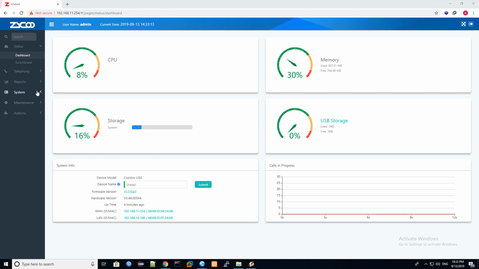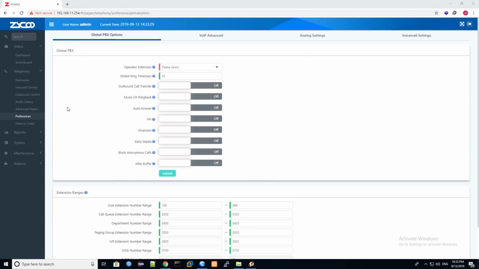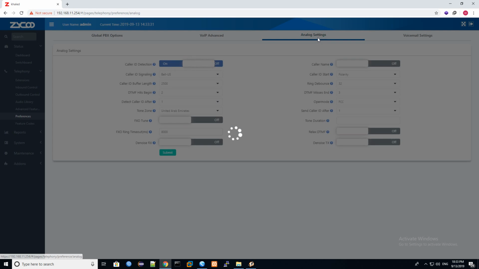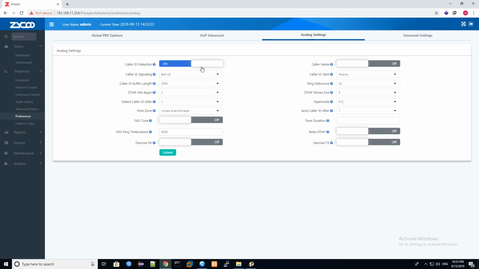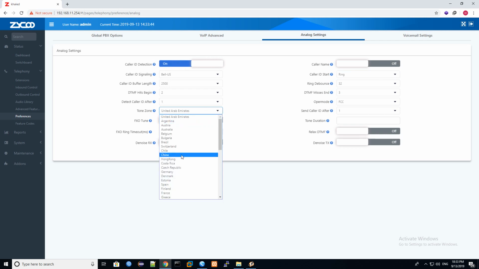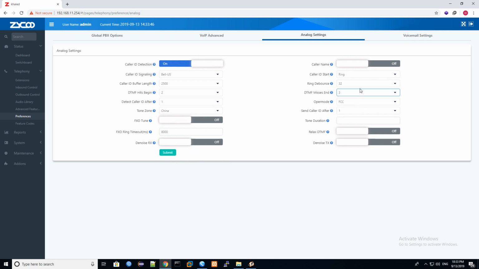PBX. So we will go to System, then Telephony, and after that Analog Settings. Now we can see here, first, if you didn't receive caller ID, you have to enable it like this. Second thing, the default settings. I will change it because I already changed it, so I will let you see the default settings.